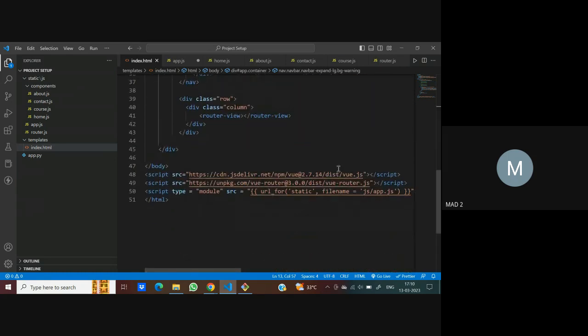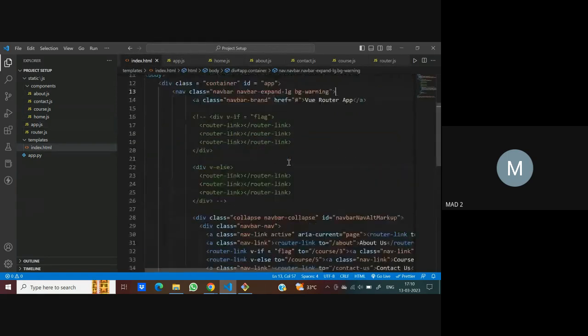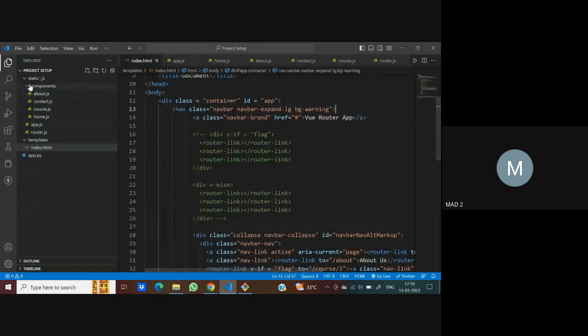Is there something else that I have missed? I think I have covered pretty much everything. So I hope you got a decent idea how you create a Vue application out of a Flask application.